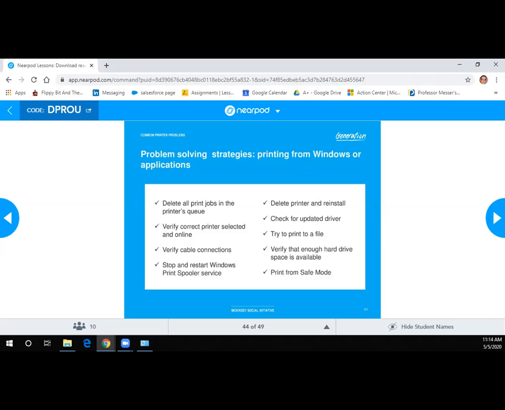All right. Problem-solving strategies, printing from Windows or applications. Delete all print jobs in the printer's queue. Verify the correct printer is selected and online. Verify cable connections. Stop and reset the Windows Print Spooler service. Delete the printer and reinstall. Check for an updated driver. Try to print to a file. Verify that enough hard drive space is available. Print from safe mode.